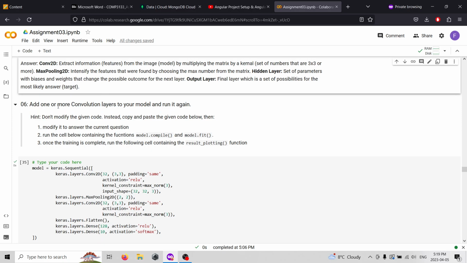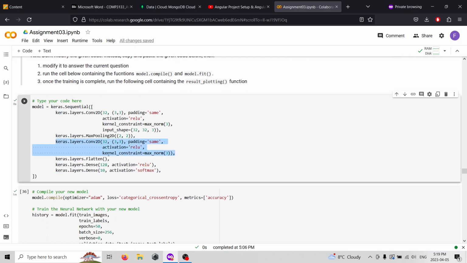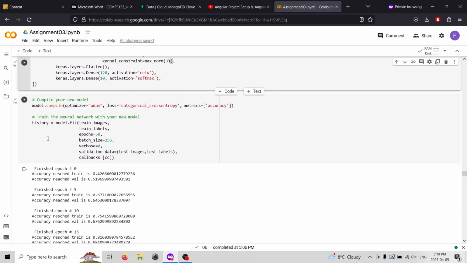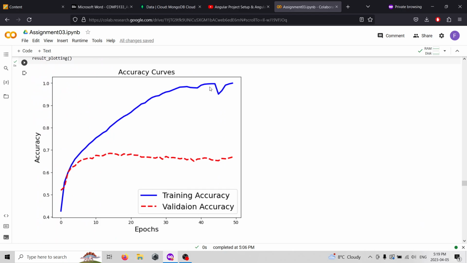Add one more convolutional layer to your model and run it again. So right here I put another convolutional layer. I ran the test again, and this is what you get. And really, if you see the previous plot versus this, it's almost similar. Around 10 epochs, it starts to overfit again, and validation stops showing any real progress.